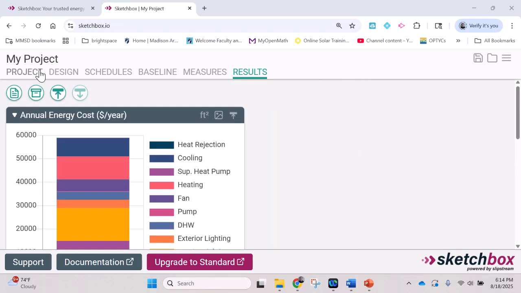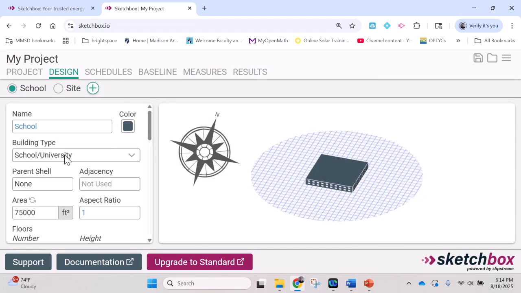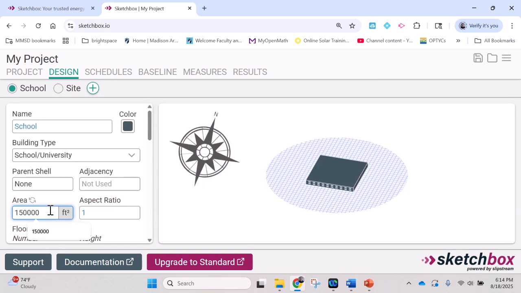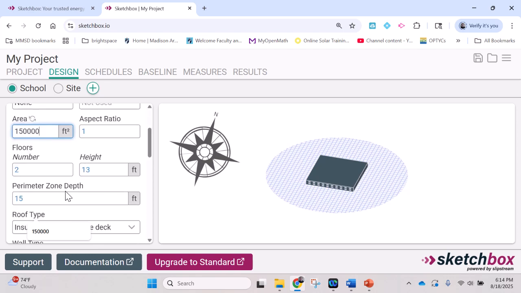So we'll jump back to the Design tab, and now we'll change this back to the baseline building that we started with. That baseline building is 150,000 square feet, and if we went back to the Results tab, we should see identically what we had at the very beginning. But now we'll make our second change.